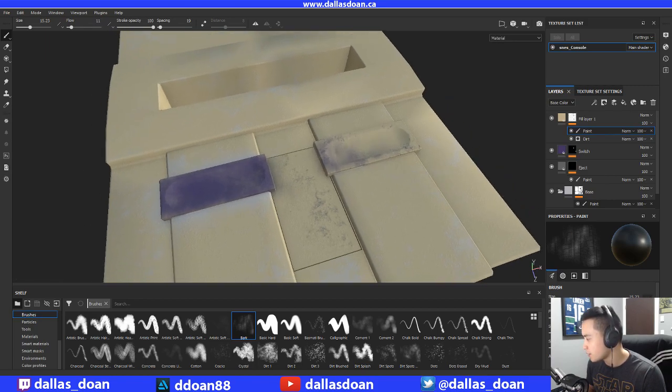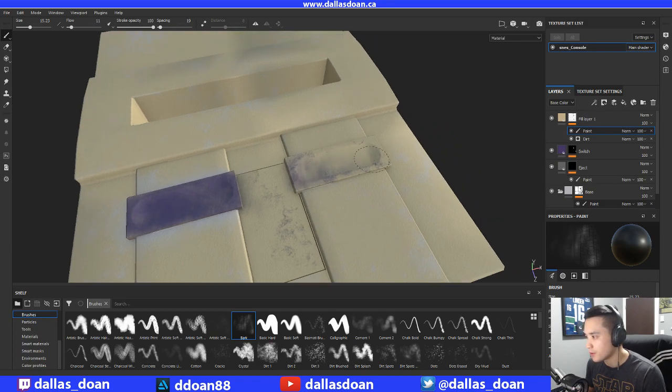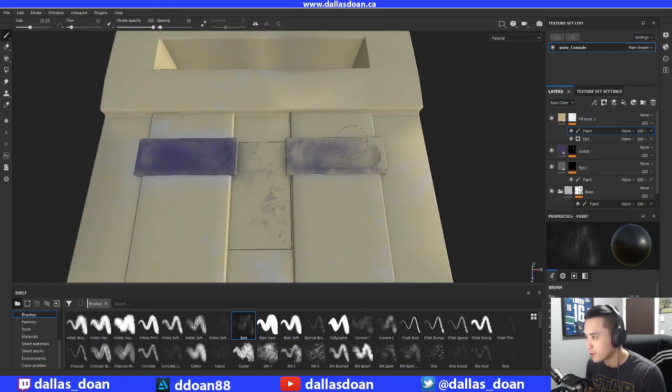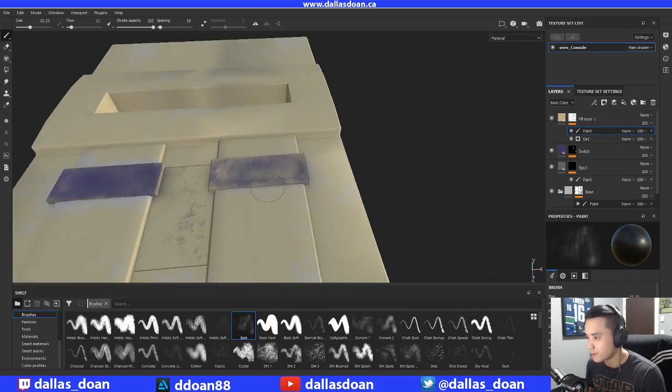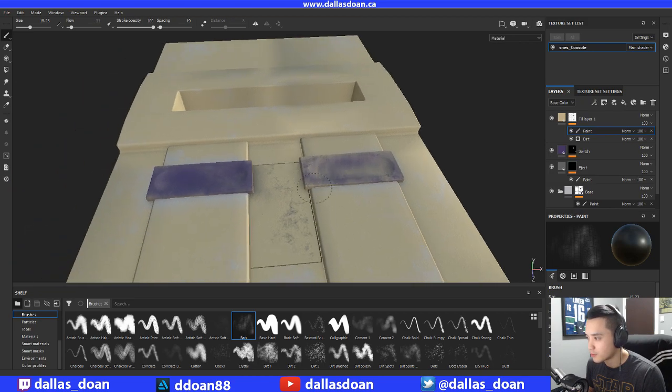What's all the size? Just go pen pressure. I really need to get a new tablet, I think. It's like super old. No pressure, just.